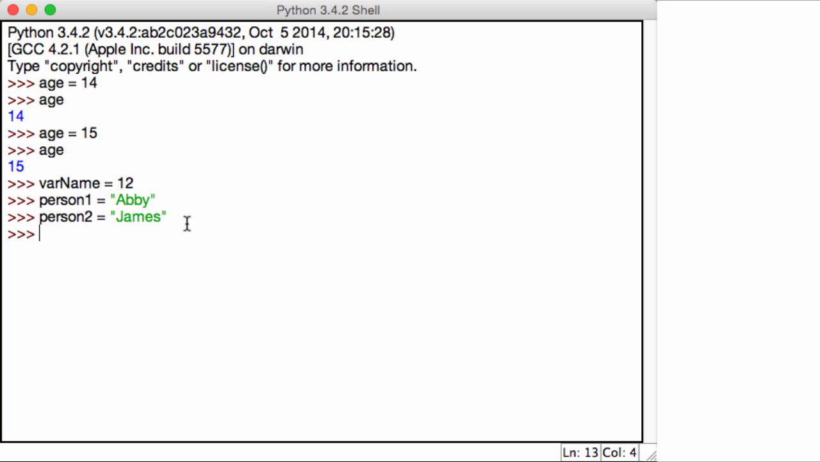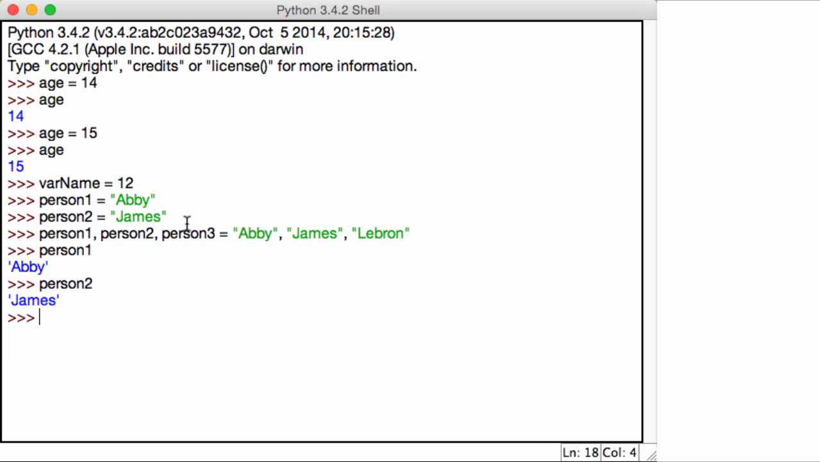All it does is you can assign multiple values to multiple variables in one line. Now, the way it works, you can do something along the lines of this. person1, person2, person3, and I want to set person1, person2, and person3's values as Abby, James, and LeBron. Okay? So once I do this, if I now say person1, I get Abby, person2, I get James, and person3, I get LeBron.